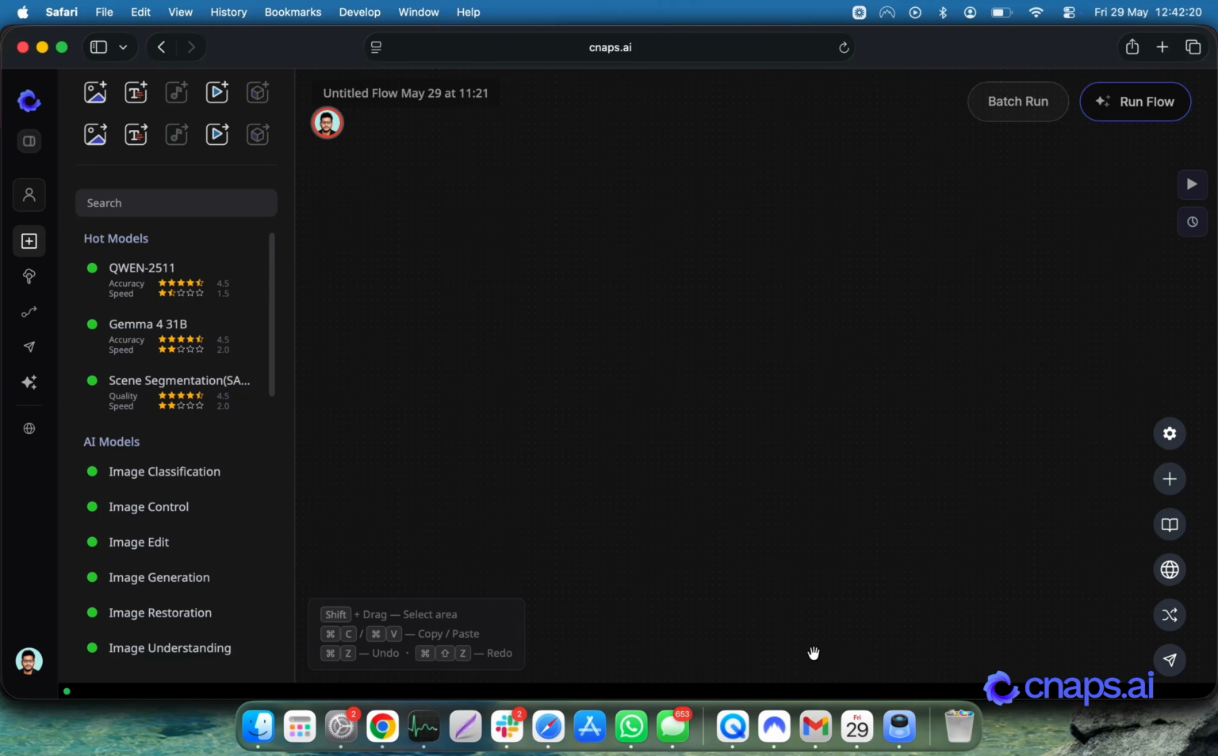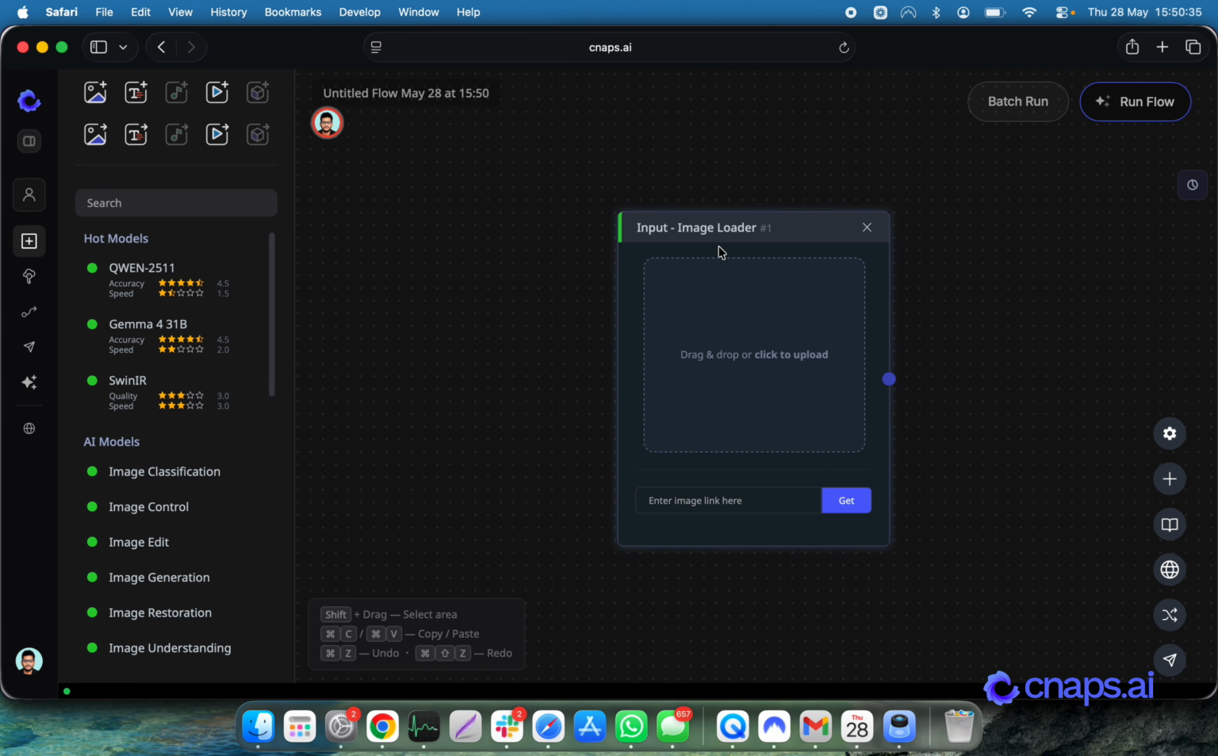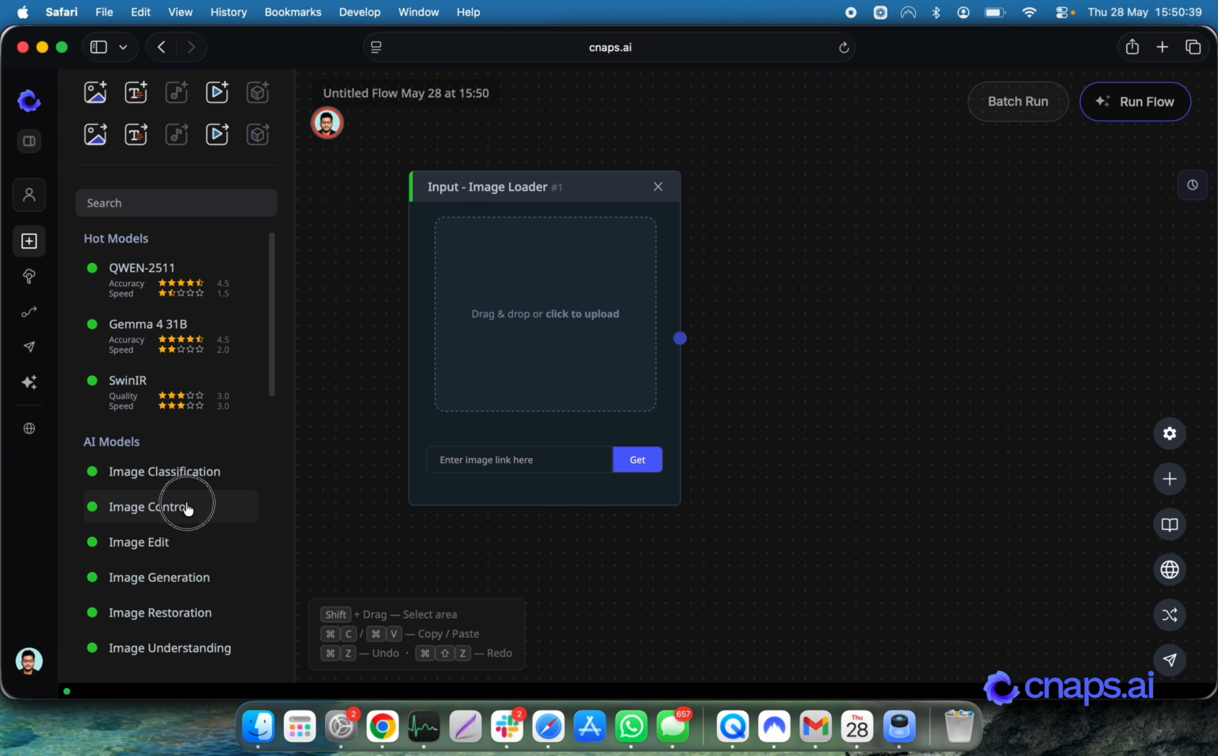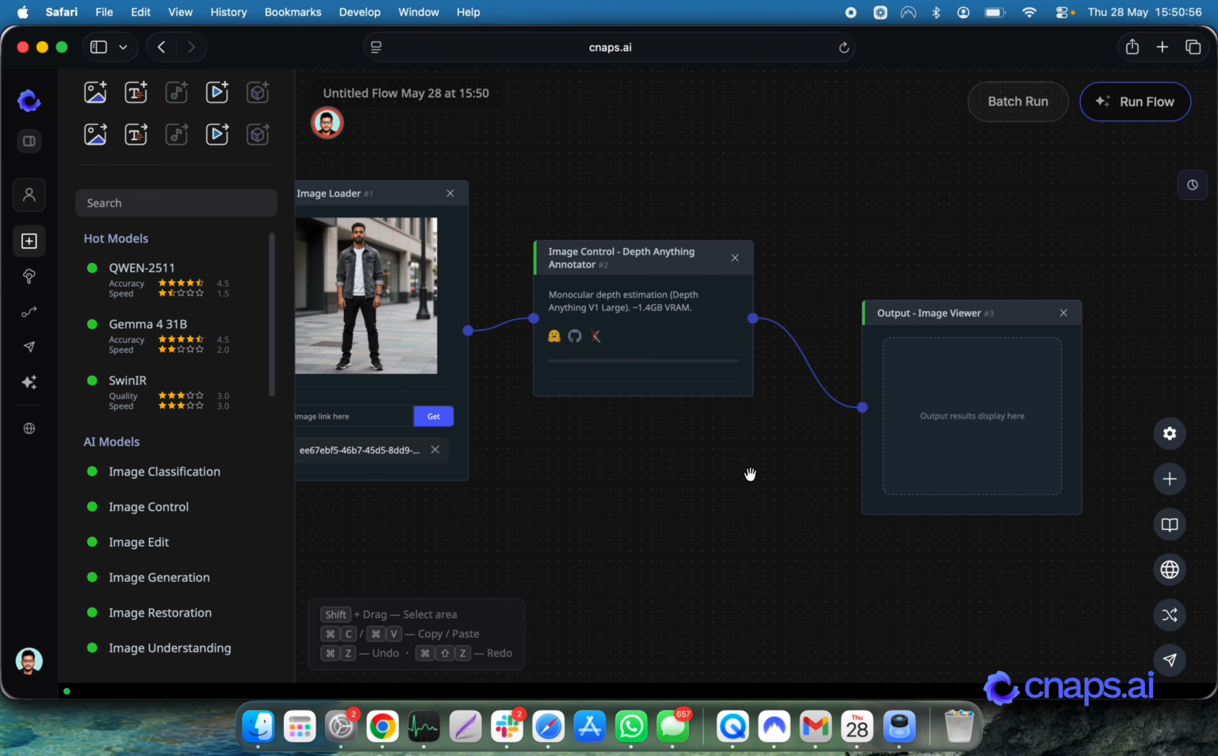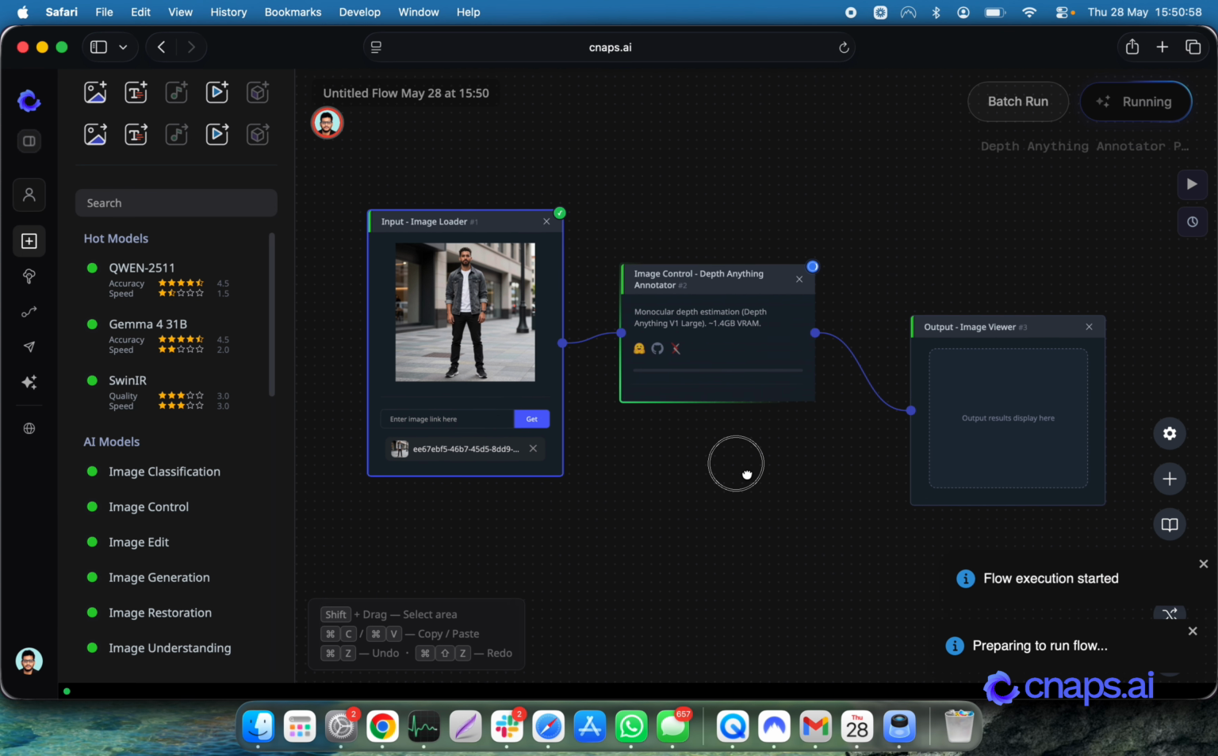Now, let's understand this with some examples. So first, we will add image loader node in the canvas. So here is the image loader node in the canvas. Now let's add Depth Anything Annotator node and connect it with image loader node. Now extend this edge to get the output. Let's upload the image. So the image is uploaded. Now let's run the workflow to get the depth image of the original image.